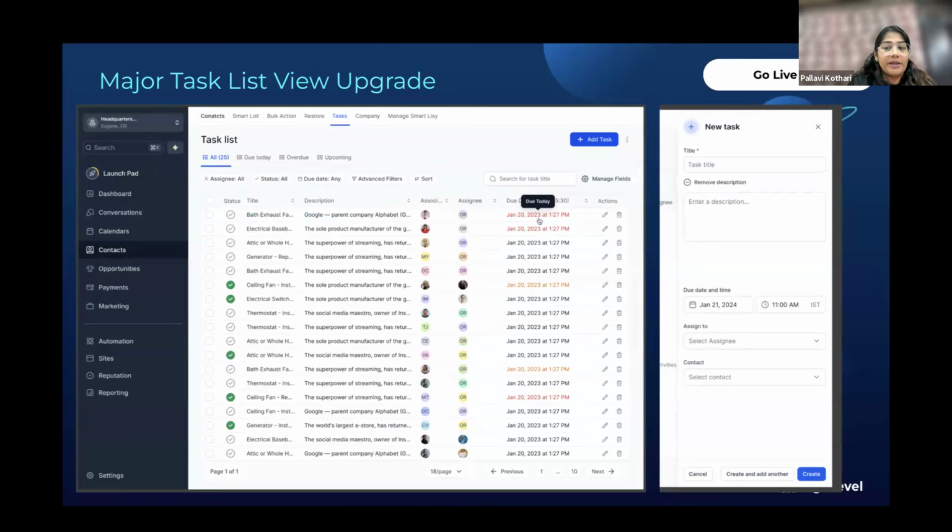Next up, task list view upgrade. So similar to how we are upgrading companies, we are also upgrading our tasks page to start using the new list view that we were just talking about. There will be a lot of UX upgrades. So the list view looks better.